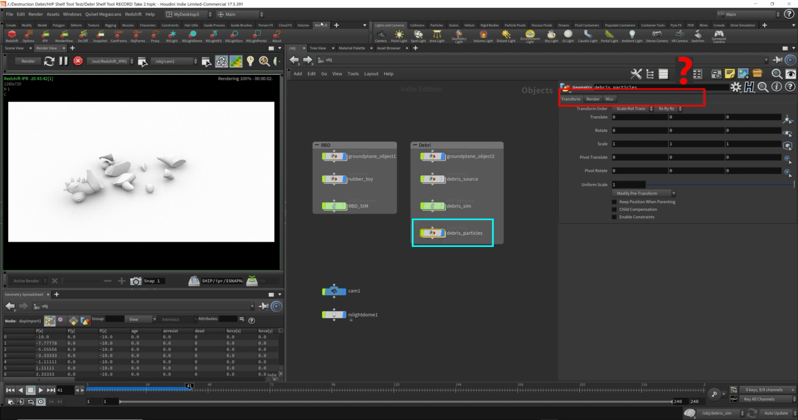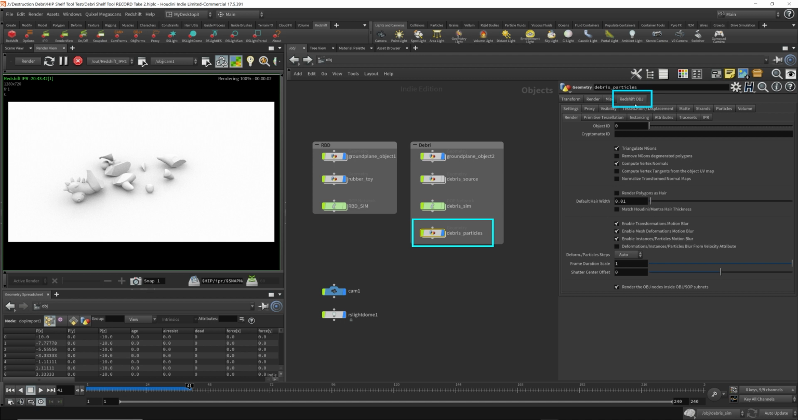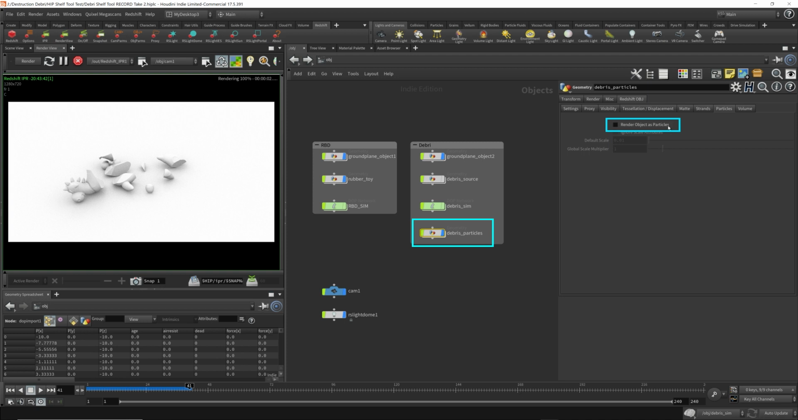And that's very easy. Let's go to the Redshift shelf tool here. There's an object params button here. Press this. Select this debris particles node first, which is missing the Redshift tab. Select this first and then come here and press this button and it'll add it right here. We have the Redshift object tab here. Come here to the Redshift object tab, go to particles, render object as particles. Check this. Sometimes when you add new geometry, you have to press this render button to force it to update. So our particles are showing now.